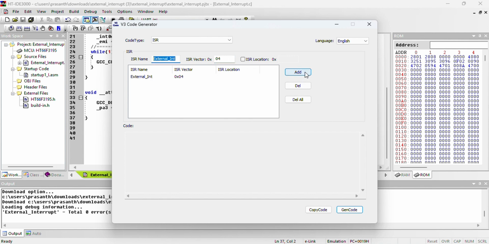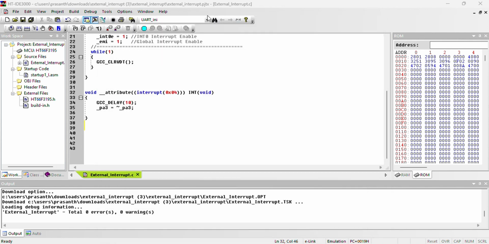Click on Add Code, then Generate Code, and you can copy the code and paste it in the IDE. We have set up external interrupt on PA1 and toggled PA3 whenever the interrupt is triggered. This is a great way to handle external events like button presses or sensor inputs. Now let us build the code.